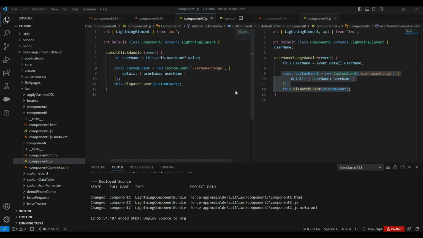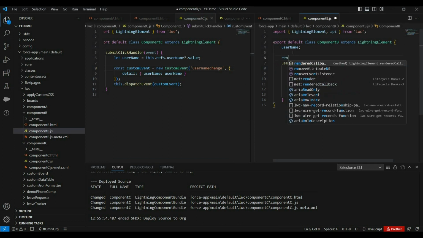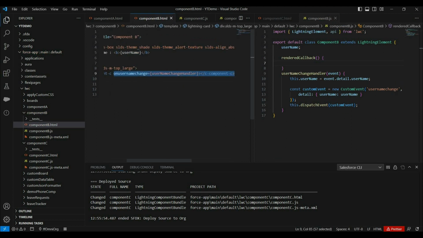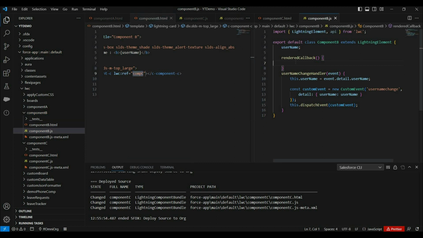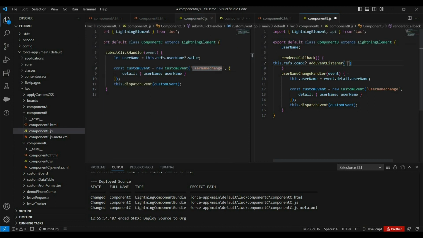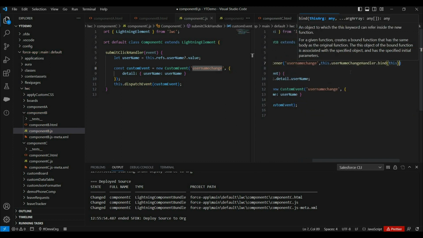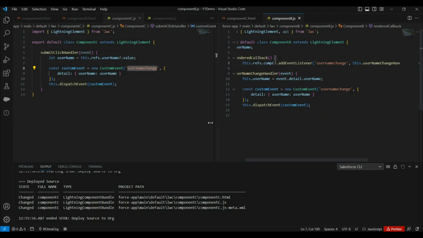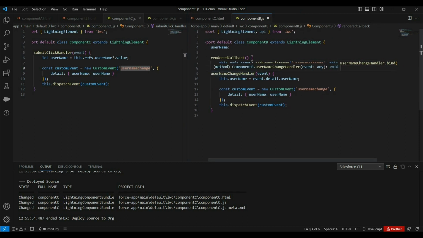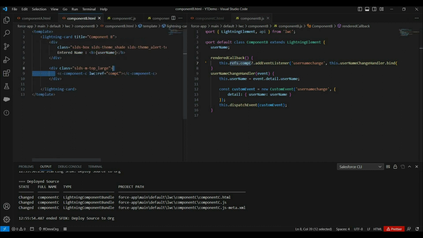To programmatically add an event listener, we have to use the addEventListener method. First let me write the code, then we'll explain it to you. Okay, so here what we have done: first we have added the renderedCallback lifecycle hook, and then under this hook method we have added an event listener on the component C element using the addEventListener method. This refs.componentC contains the reference of the component C element, this one. If you have watched my previous video, then you must know about this refs property.